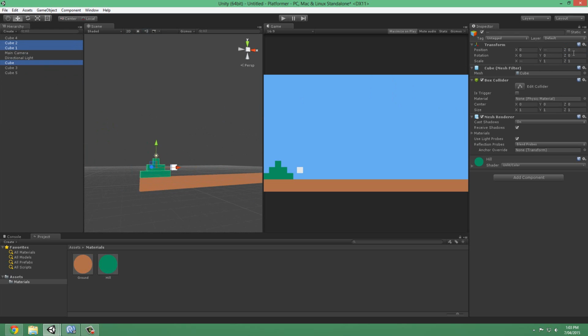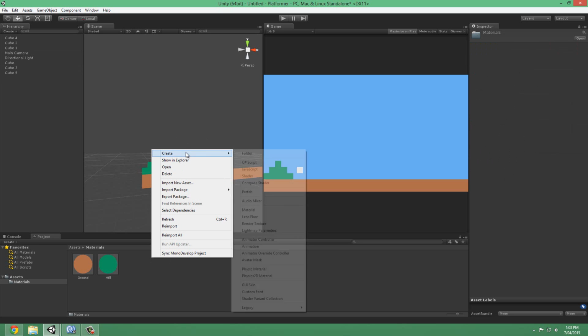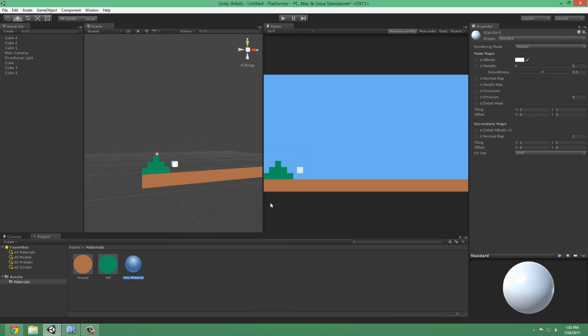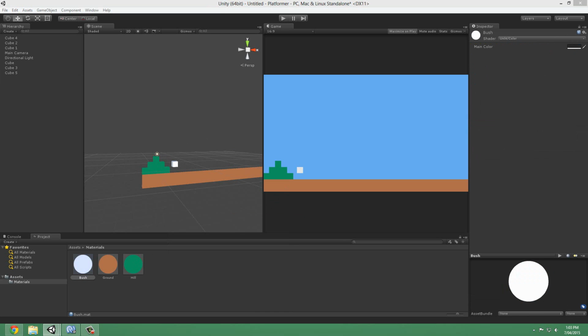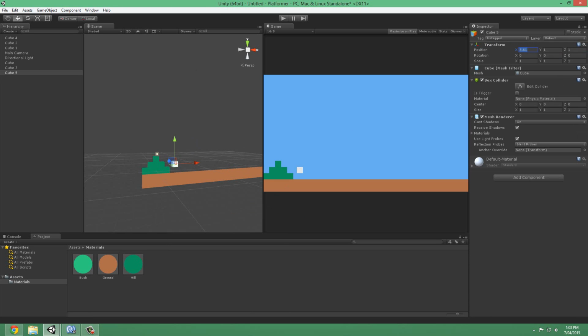So set that to be 1. And so to do it, I would then go in the materials folder, hit create material, and call this bush. Under shader, select unlit color, choose a lighter green color, and now set its transform properties to correlate with its position. So it should be about there. Its X scale should be 3 and material should be bush.